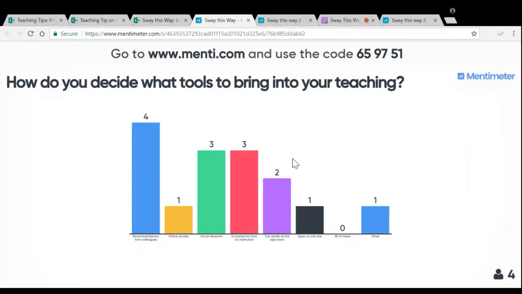There's a lot of apps out there competing for our attention, and how do you sift through the ones that are good, the ones that are leverageable? So we look to colleagues, we look to social networks, which are really just colleagues online, and we look for a curated list from our institution. Sorry, I'm leaning in to try and read the tiny print on my screen. Sometimes a curated list from our institution is really helpful as well. And then one of the others is positive past experiences with tech.